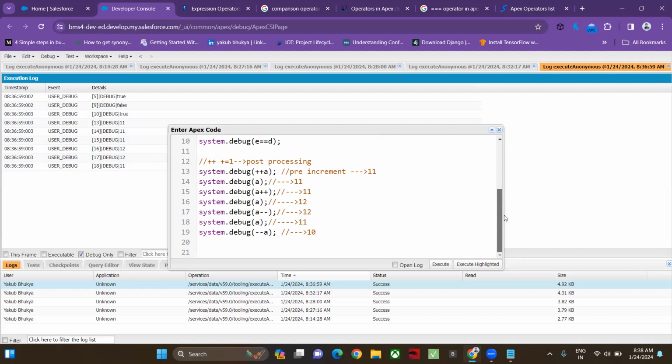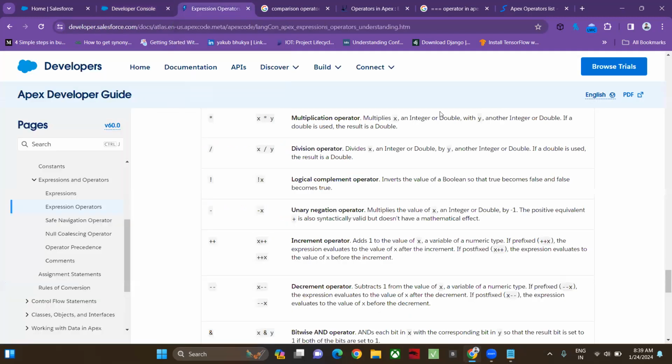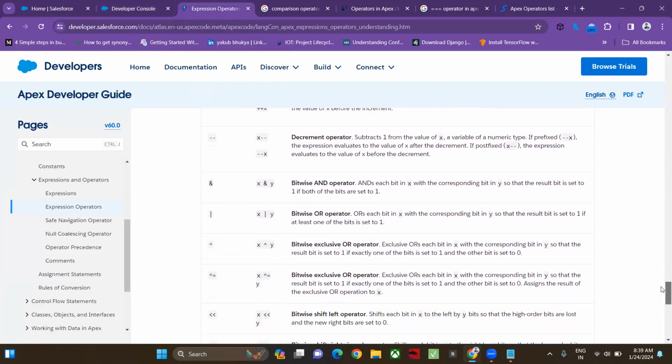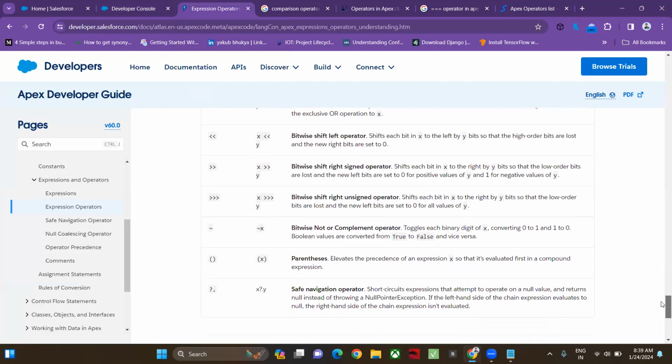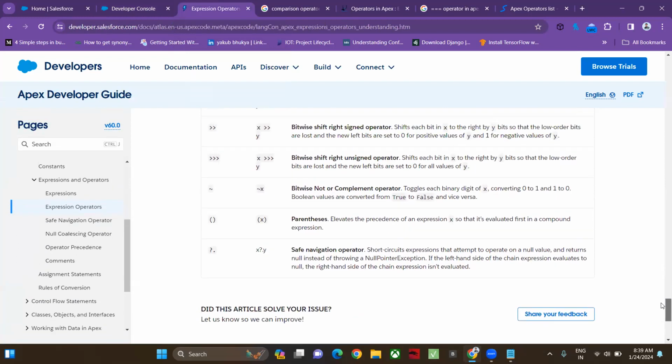It is the difference between post processing and pre-processing operators. Post means after completing that execution it will change the output. Pre means before performing that execution it will store the value. Okay, remember that. And next we'll see the ternary operator. Bitwise operator is not at all required as of now.